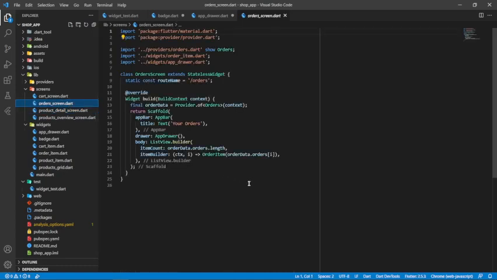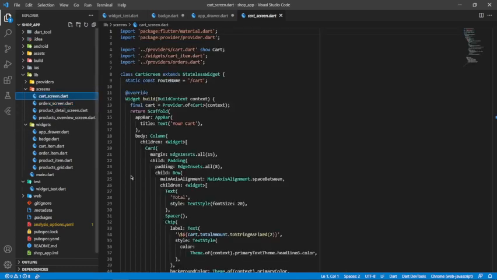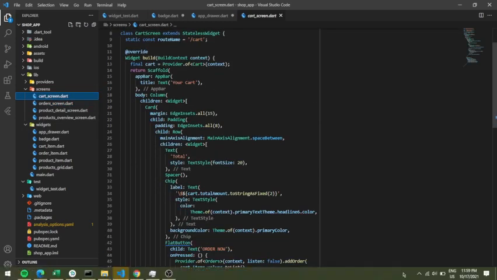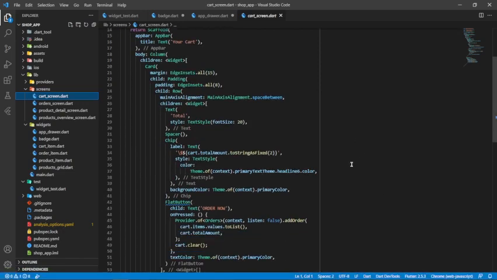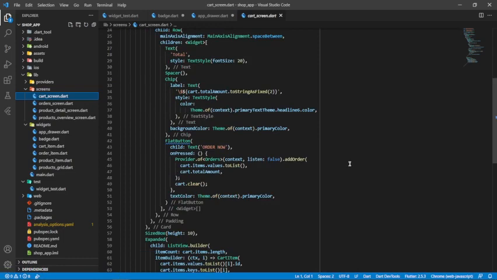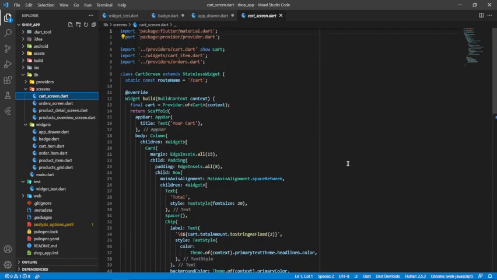Orders. This, of course, shows your orders. It's really straightforward. It's only 25 lines. You get the idea. And this is when you click cart. This one was slightly more involved in the implementation. But yeah, like I said, it'll display your total and what's in that total.